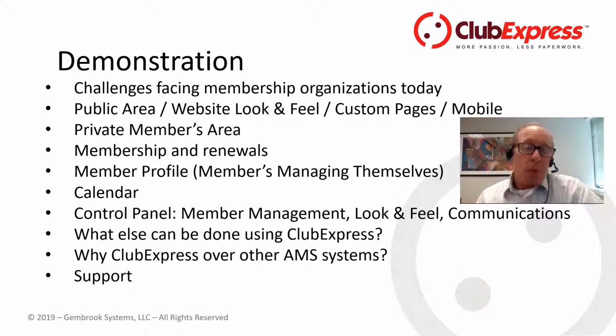Obviously, if you're going to make a move and you're considering ClubExpress, we'd like you to consider us over the others. So why is that important? What does ClubExpress have to offer that some of the others may not?